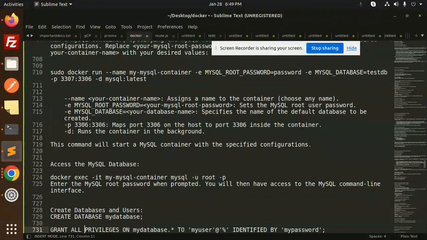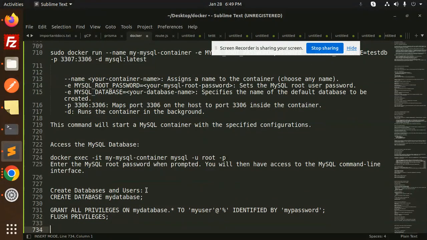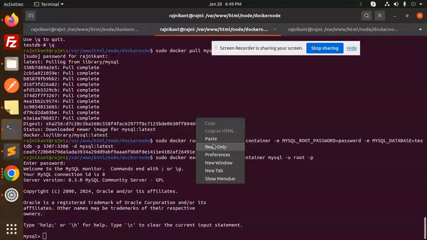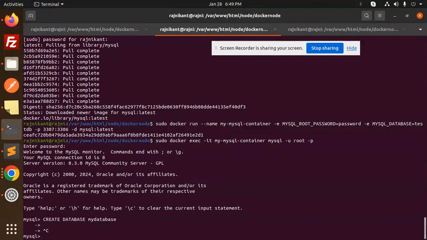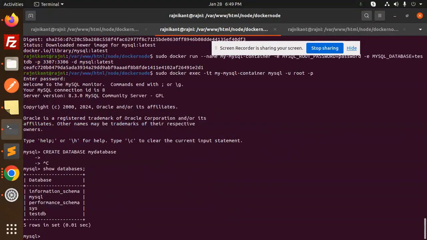Now let's create the database. Create a database and the users. So here you can create my database. If I show databases, you can see that the test DB is automatically created over here.